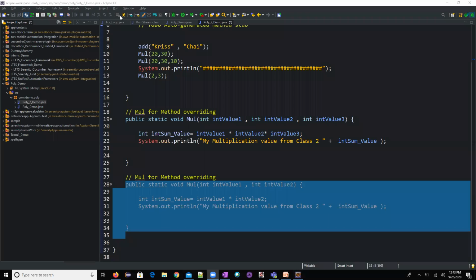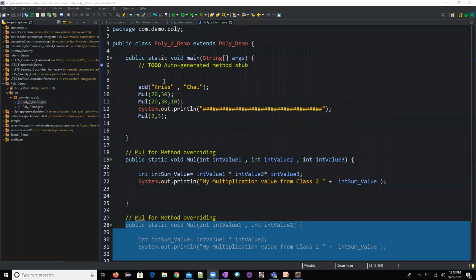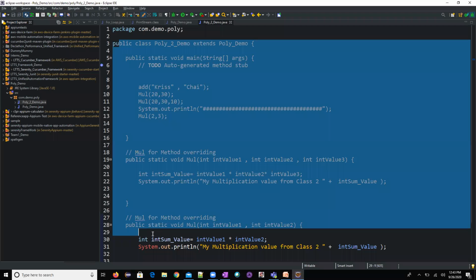Once again, I am saying the same definition: overriding is when a child class method and the parent class method have the same name, the same number of parameters, and the same data types. Then this is called method overriding. And we have already discussed method overloading. So these are the two concepts that come under polymorphism.